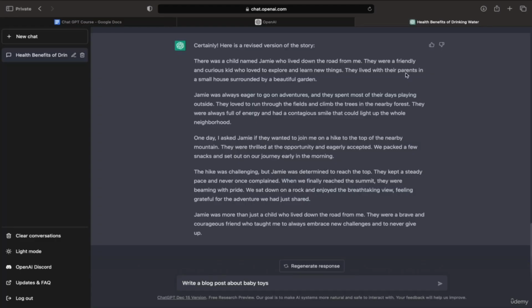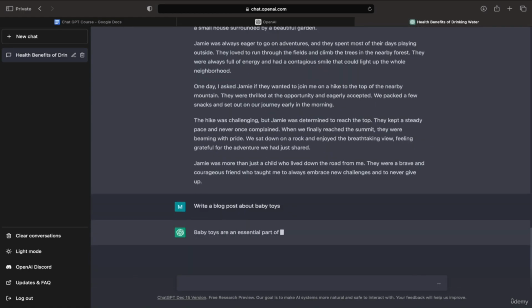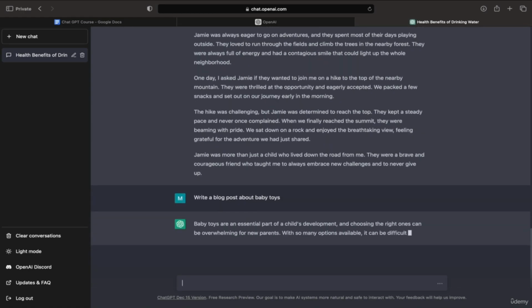toys. Again, remember the prompts that I'm including in this section of the course are super general, very generic. They're not going to be specific and therefore not give the best outcome. But I'm just trying to give you an idea of the different ways we can use ChatGPT. So if we go ahead and say, write a blog post about baby toys, we hit enter, wait for ChatGPT to respond, it gives us a blog post about baby toys.